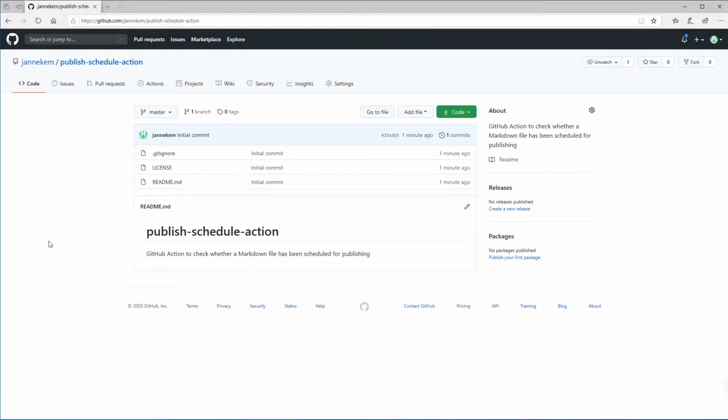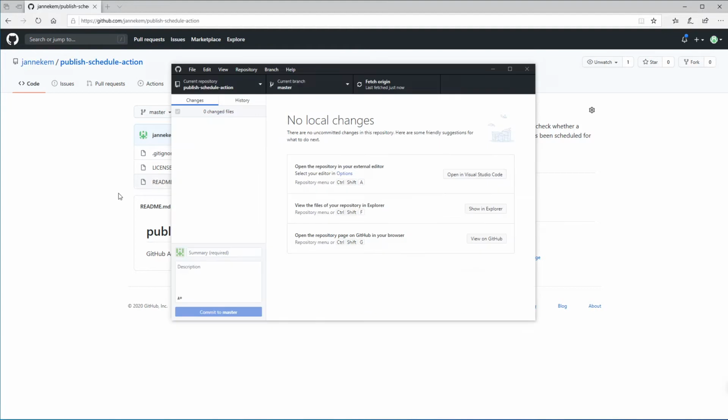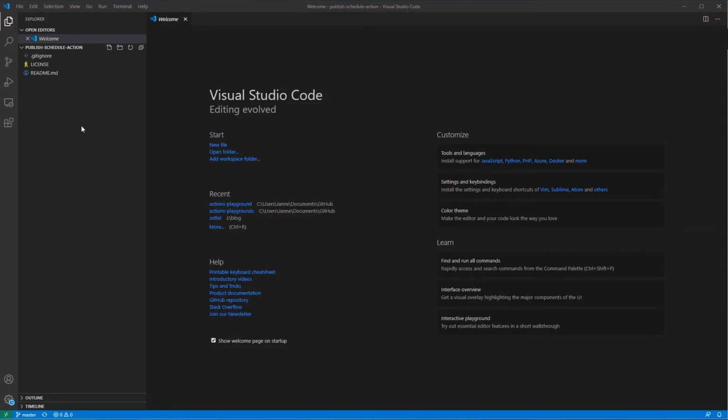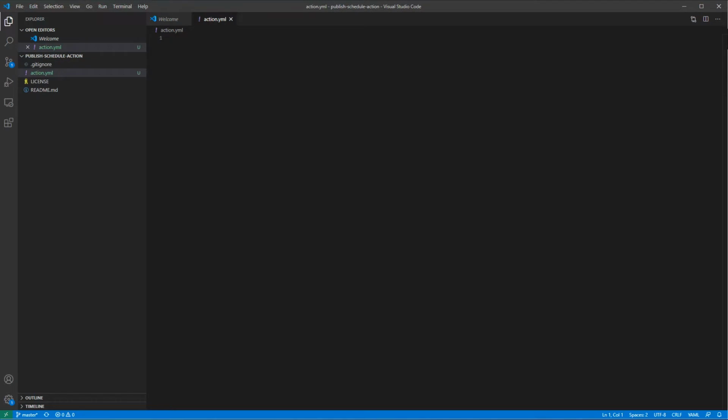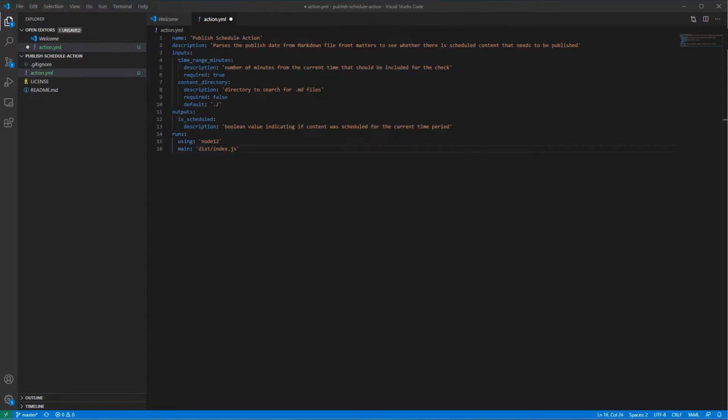So I have just created this repository for our action, and I have also cloned it to my PC. Let's open it in Visual Studio Code. The first thing that our action needs is the action definition file. This is called action.yaml. So let's create that file, and to save some time, I'm going to copy and paste my action definition from my notes.